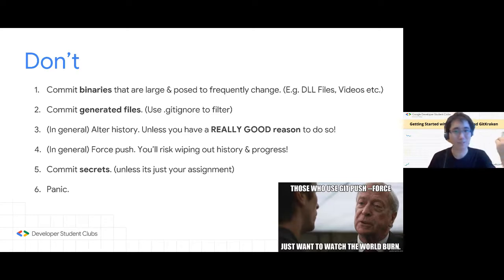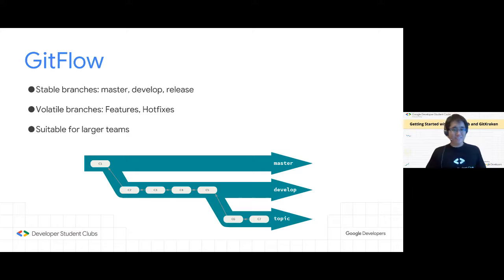Do not ever panic. Okay, now here's what I would say is a really good flow. It's called Git flow, and it separates your whole development into two types of branches: stable branches and volatile branches. Usually we'll have master, develop, and then a topic. Master will be, of course, our main branch, which means everything in production will eventually end up here. Develop means the development branch, and everything in develop will at the end merge into master.